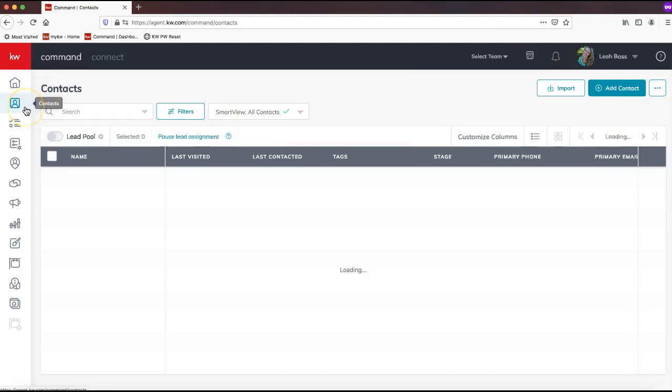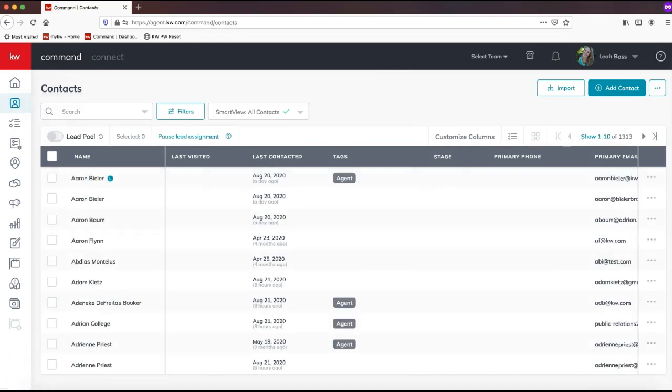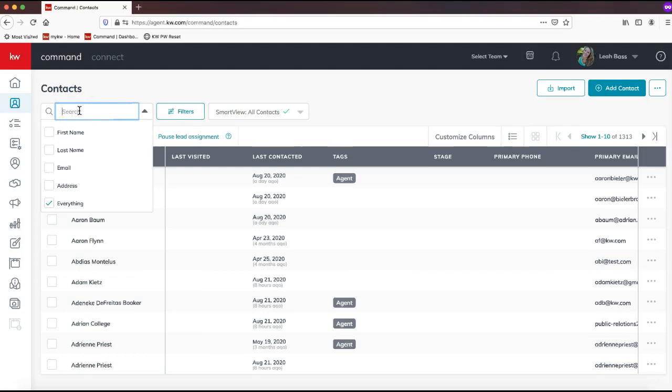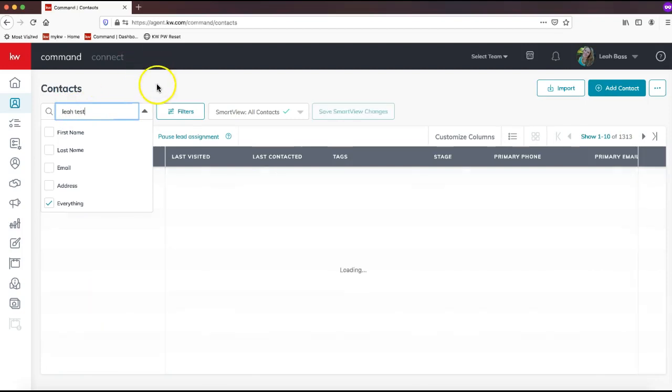Command does centralize all of our tools to the left-hand side menu here. So make sure you're clicking on that second icon down that looks like a contact card. And typically it doesn't take that long to load. And then we can search for whatever the contact's name is.